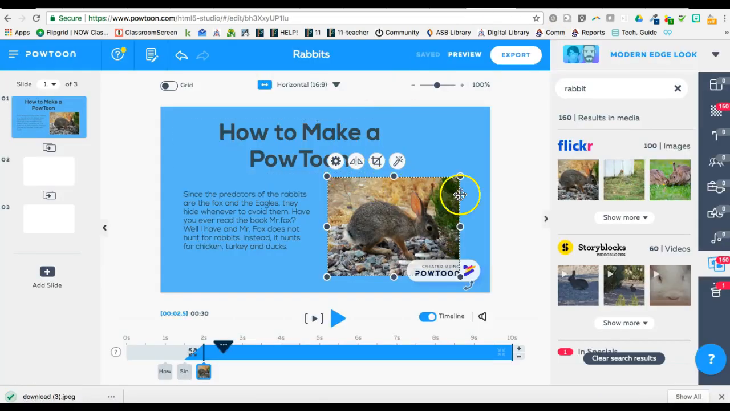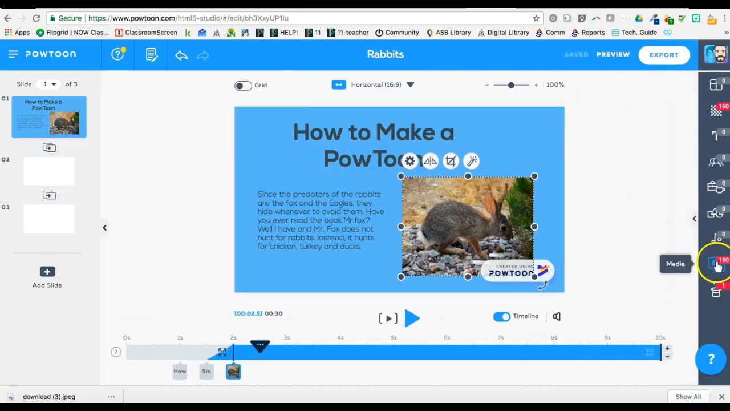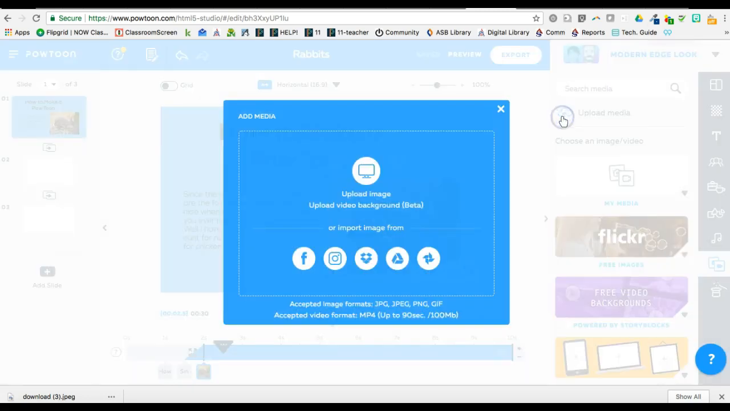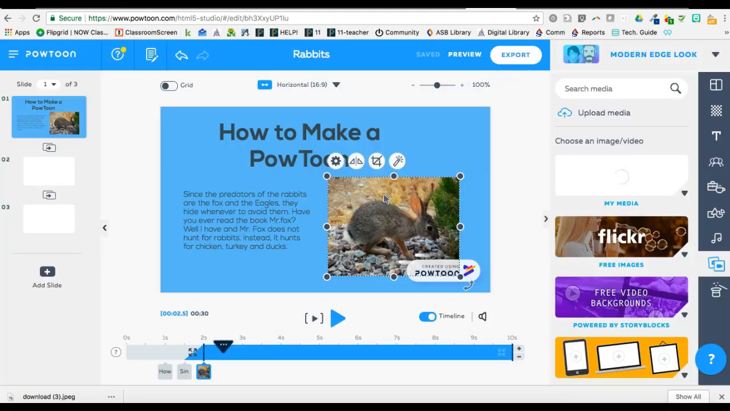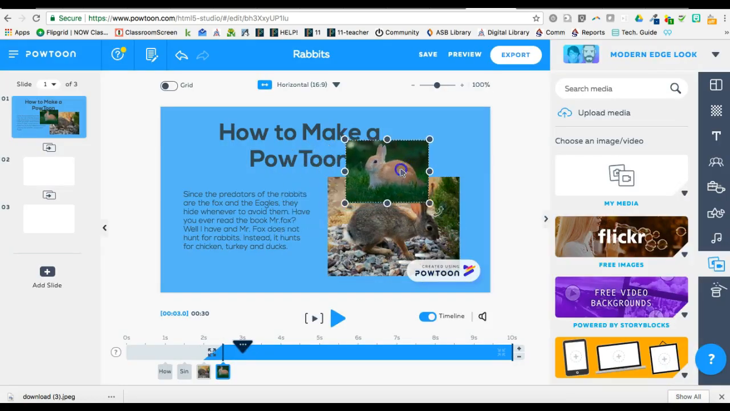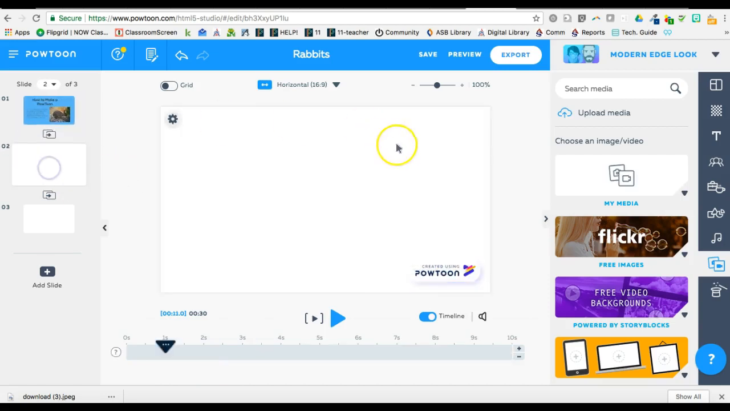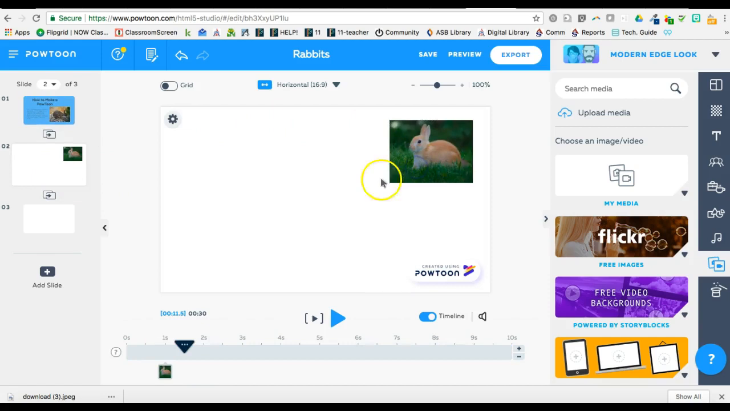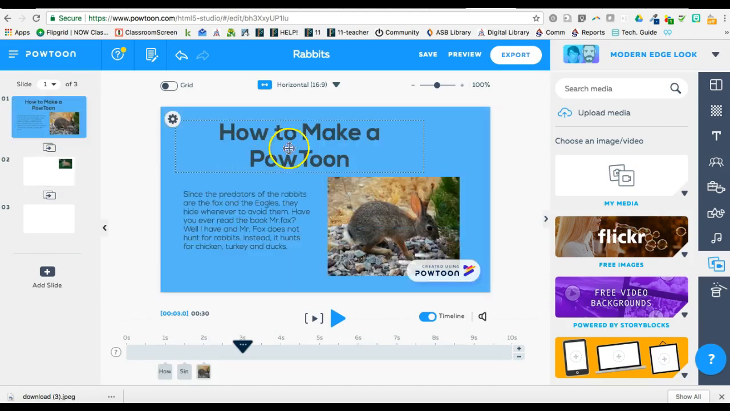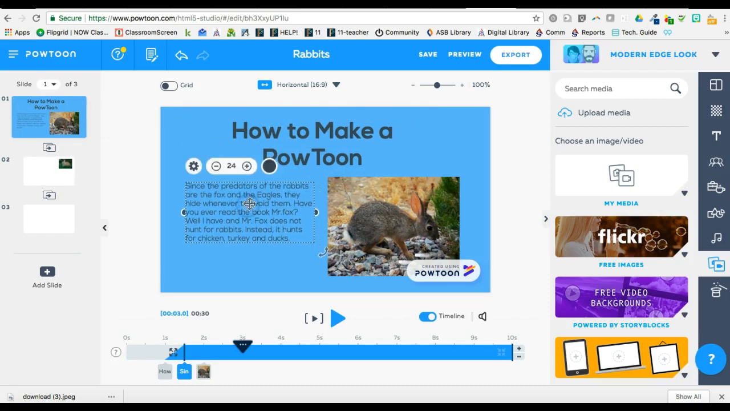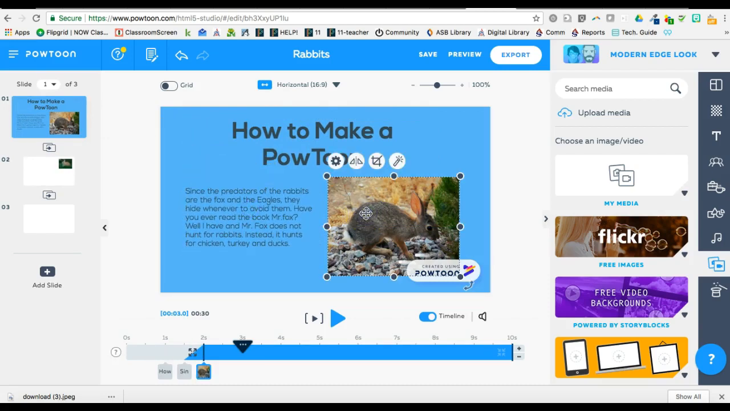And then I'd be able to come here and upload that into my media if I didn't like these results. So here in media, I'm not looking for the rabbit. I want to upload my own media, and I could just drag that right from my computer. Now I have two photos of a rabbit. For our presentation, it's probably enough to have just one photo. So this is a quick tutorial on how to add text, a title, body text, and an image.